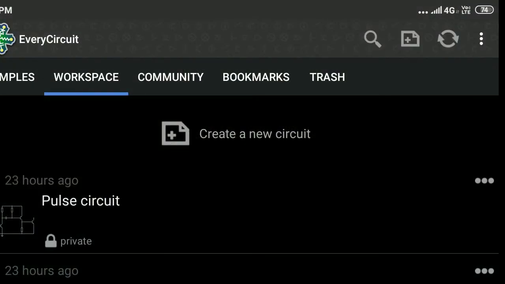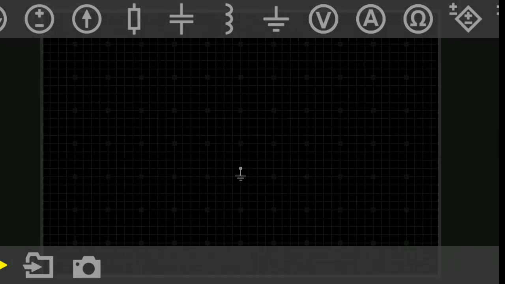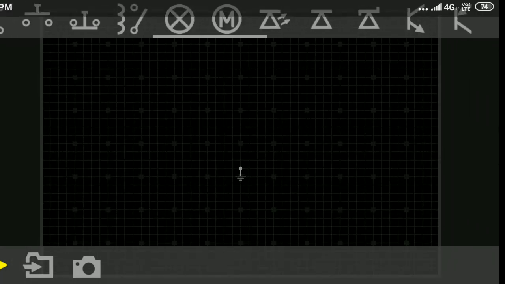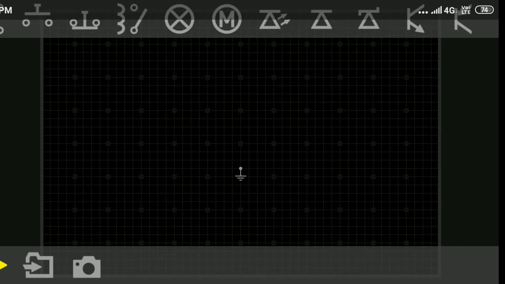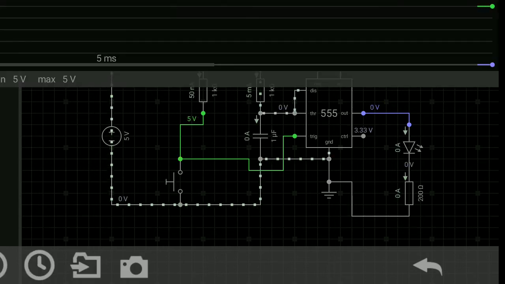This is the EveryCircuit app, and I use it to create circuits. It shows the same results as the practical. It's a free app on the Play Store and a very good application. So our circuit is made. Before turning on the simulation, I just want to mark this input and output. The output is blue and the input is green. I will start the simulation now.